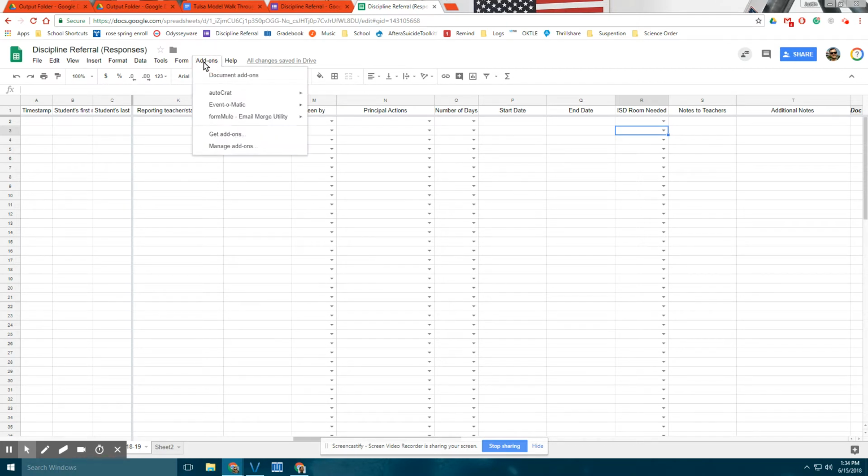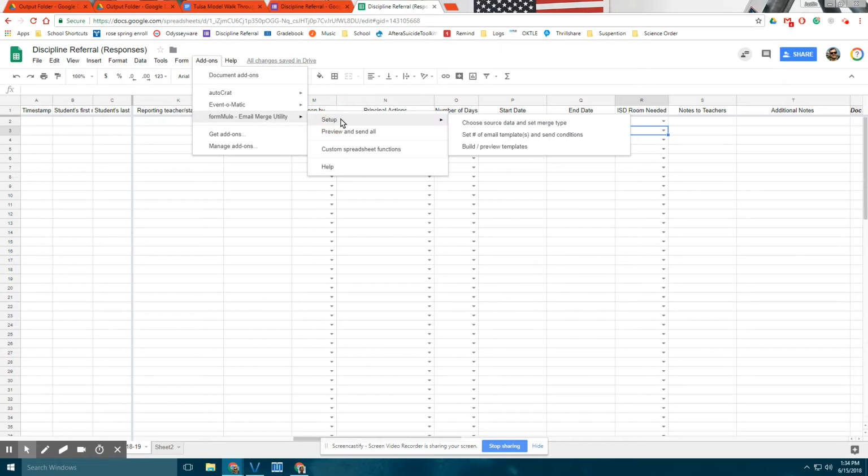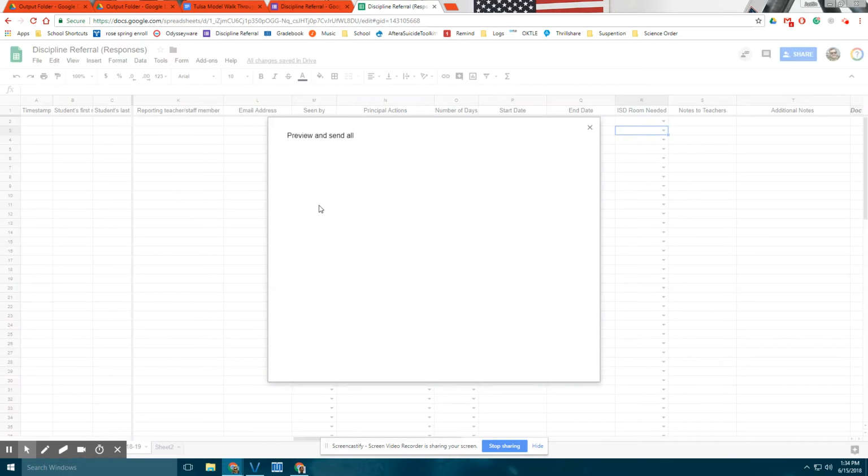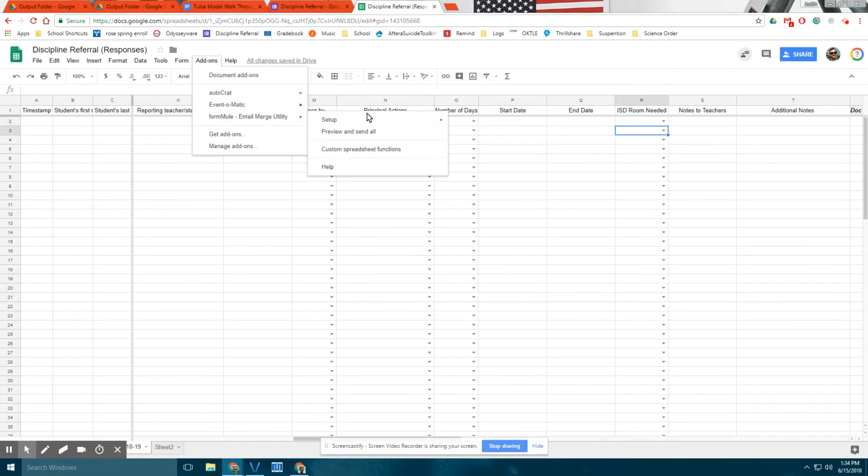By doing it this way, I knew that they would automatically get notified if a student was coming to them. So under add-ons, Form Mule is the first one, which will automatically email the teachers if we put something into the notes to teachers. You go to setup normally, but I've already got one done, so we'll go to preview. Actually, let's go to setup.